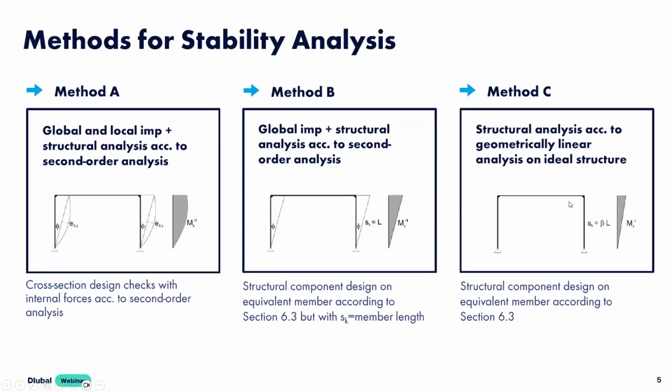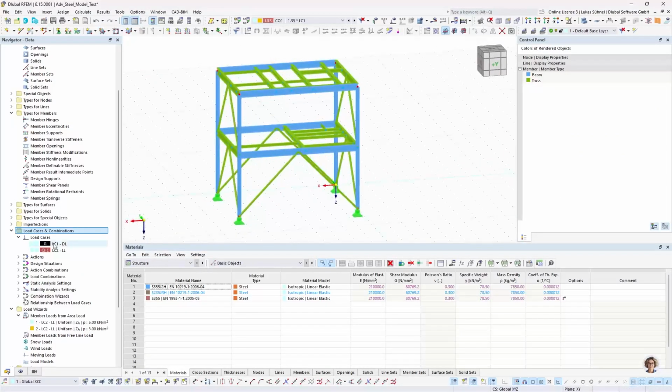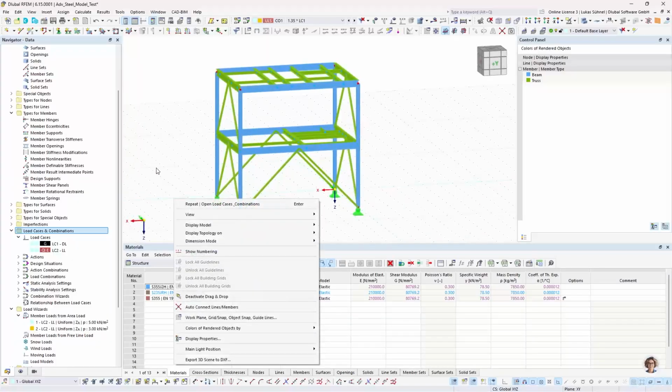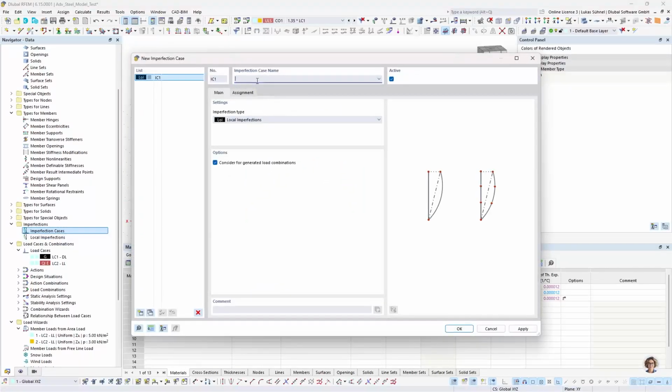So let's go back into RFEM 5. And for method B, I need a second order analysis, which I just assigned before. I need the global imperfections, so the inclination of my columns here. And that can be done with the imperfection cases. So I create two imperfection cases here. Imp in, say, start with X plus X, maybe. And I make a copy in plus Y. All right.